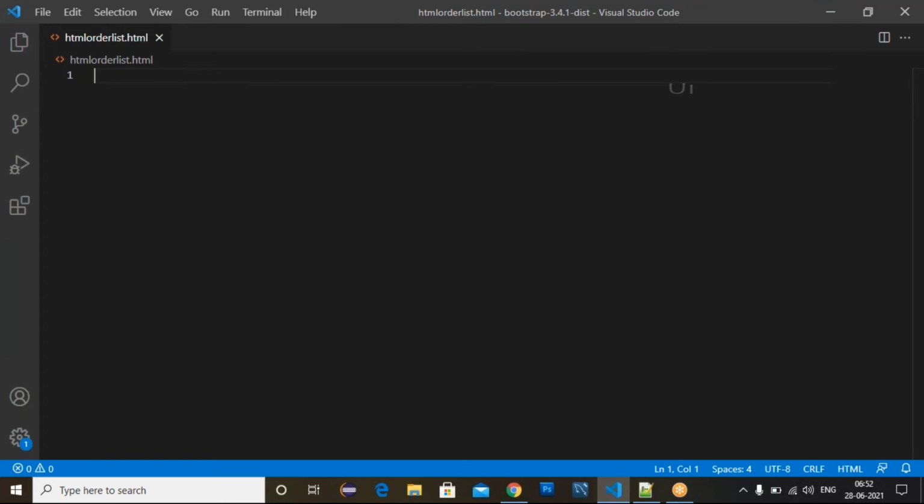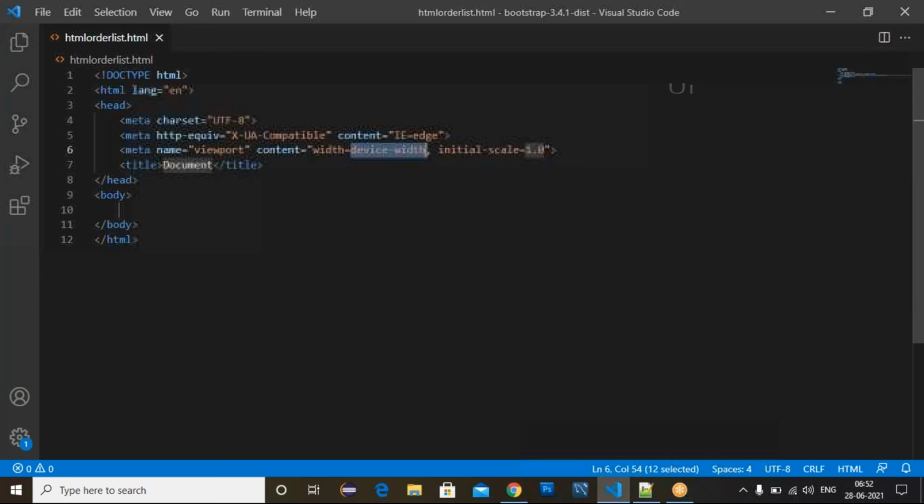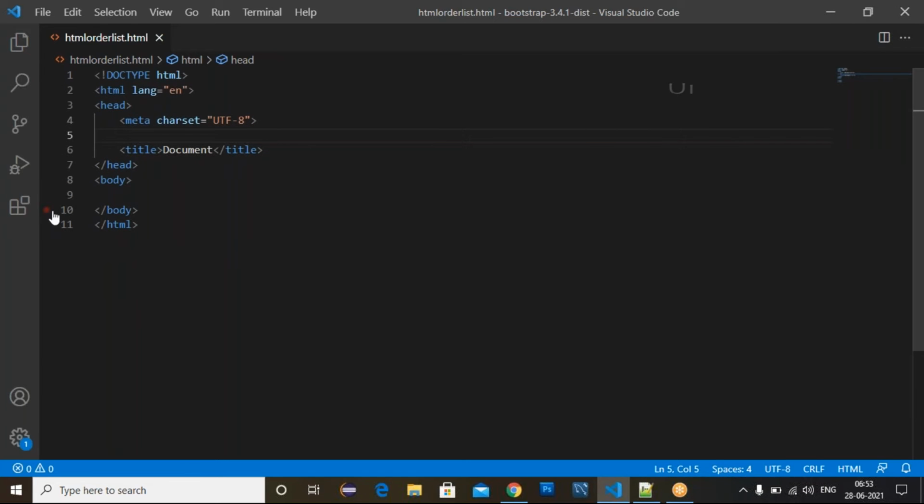See here, I use the shortcut Shift and exclamation mark and press Enter to get an HTML program. We don't want these meta tags, since they will be explained in future sessions, so I just remove these meta tags here. And for the title, we just rename it as Order List. So we created the program. Now we need to write the ordered list here.